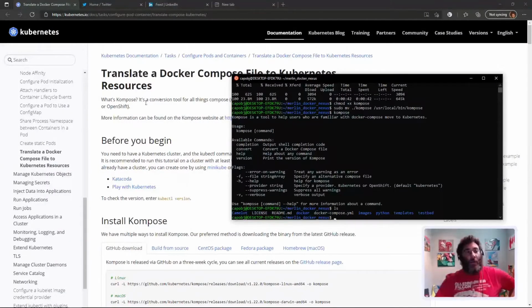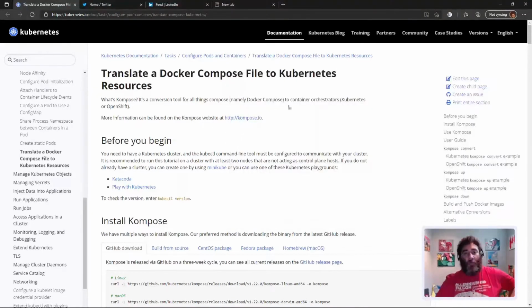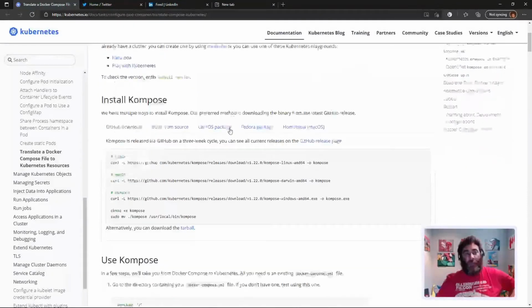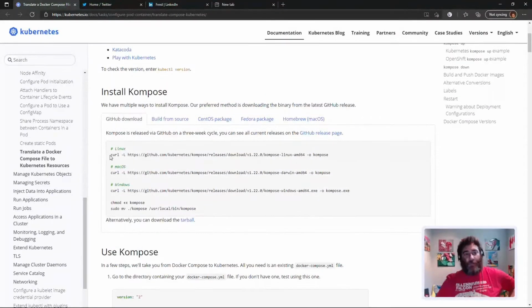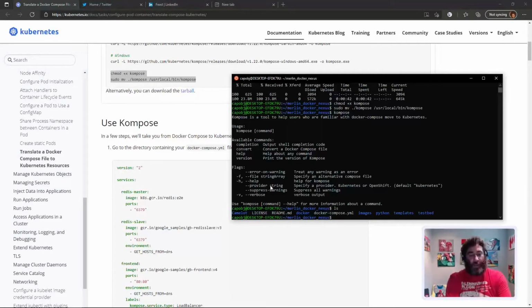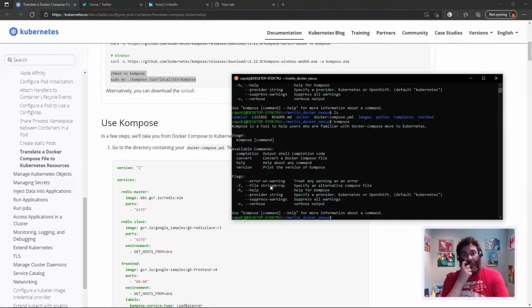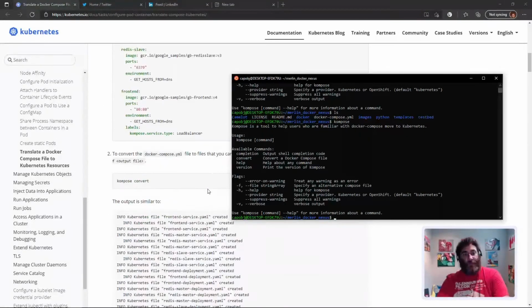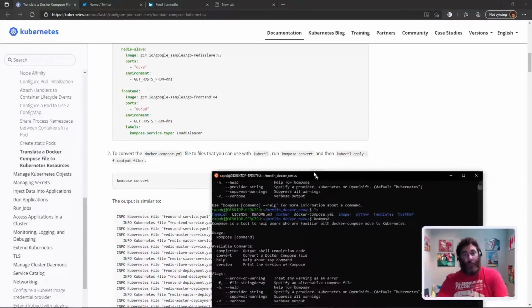So again, I found this article here, translate a Docker Compose file to Kubernetes resources. I believe this is known as a manifest, but I could be wrong. It doesn't say anything about manifests in here, but anyway, we're going to try to convert this Docker Compose to Kubernetes. I followed these instructions to git download it, and make sure you don't miss these last two steps here. And now if I just type compose, it's certainly installed.